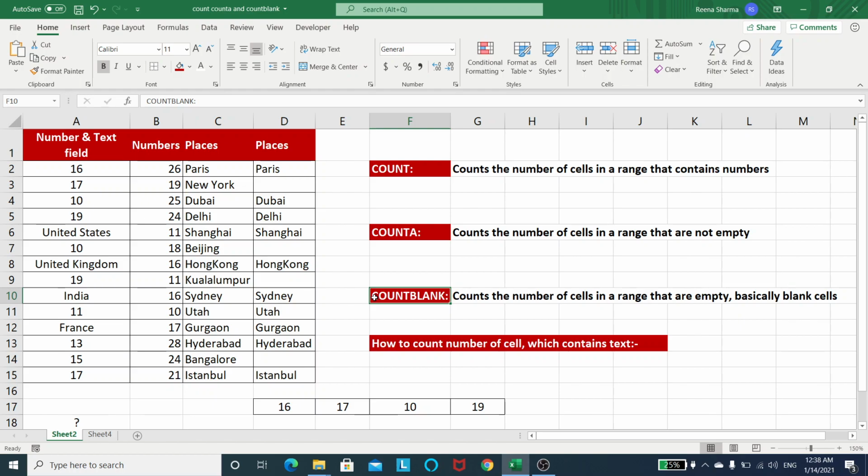In today's video, I'm going to discuss three formulas: COUNT, COUNTA, and COUNTBLANK. Apart from these three formulas, we will also learn how to count the number of cells which contain text. So first, let's move on to the COUNT function. Before I write the formula, please have a look at the definition.